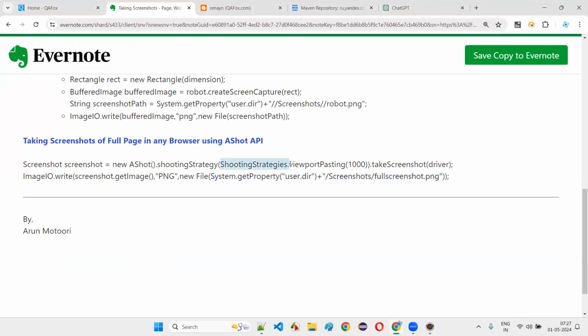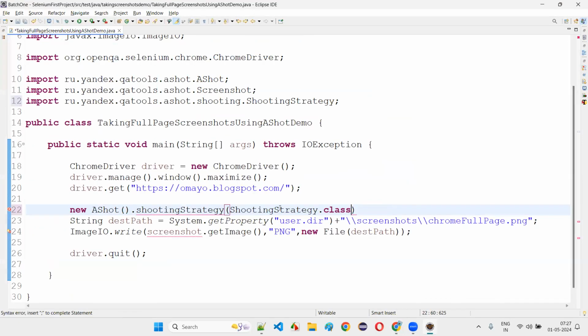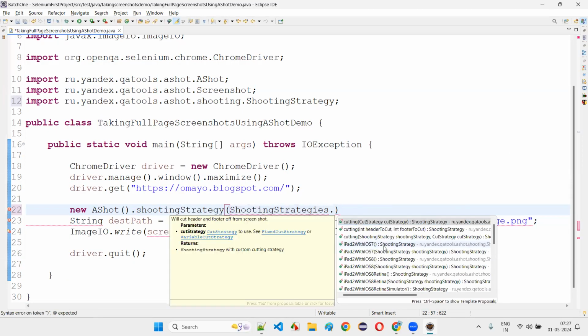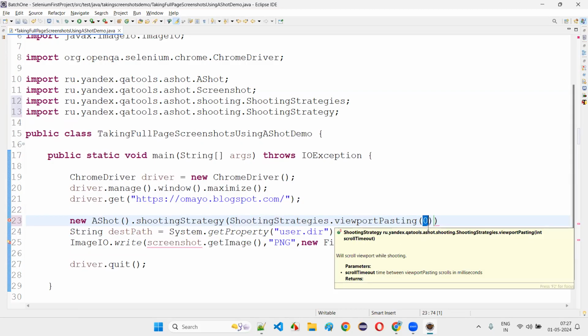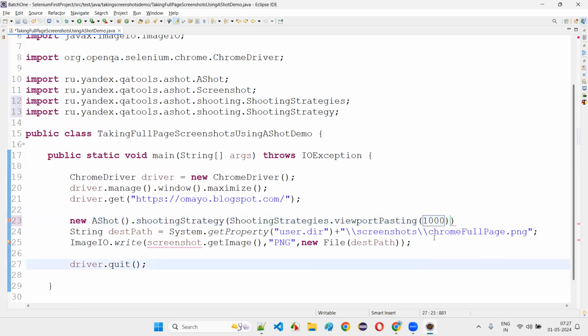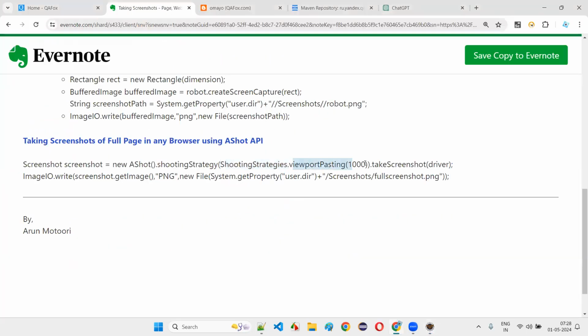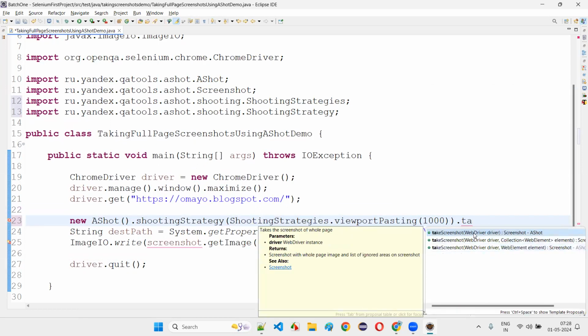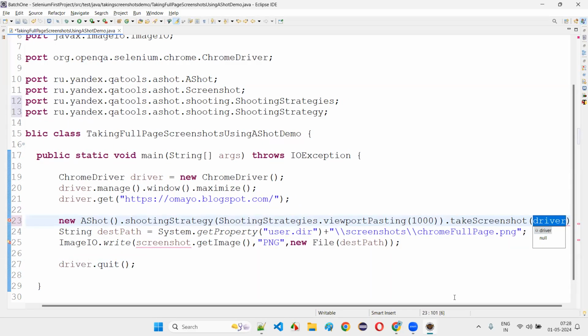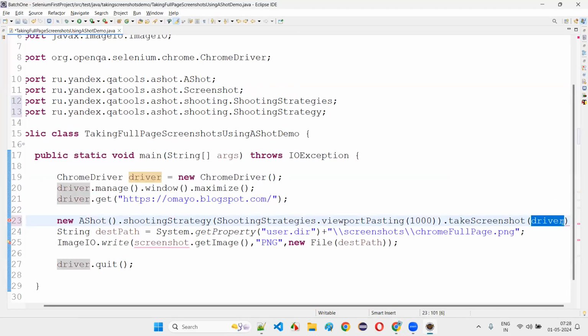I don't remember that. Shooting strategies actually. Strategies dot. Viewport pasting, this is the one I think, and here we have to specify how much scroll time. 1000 milliseconds, I'll give. Okay, viewport pasting of 1000 milliseconds. After that, I'll say take screenshot of driver. I think that's the one, right? Take screenshot of driver. Now I'll say take screenshot.